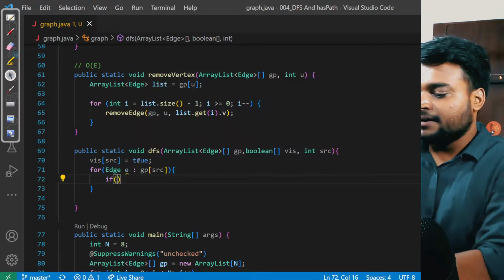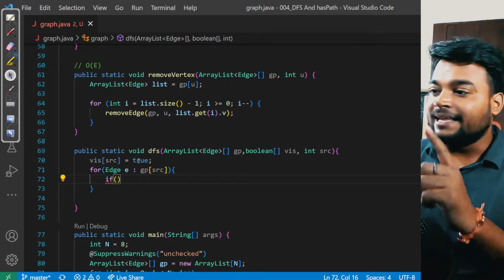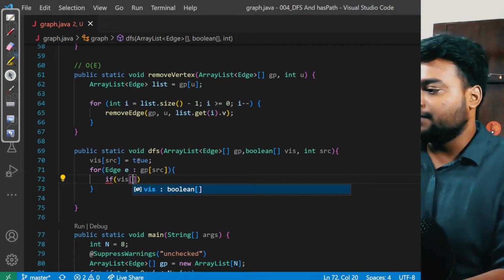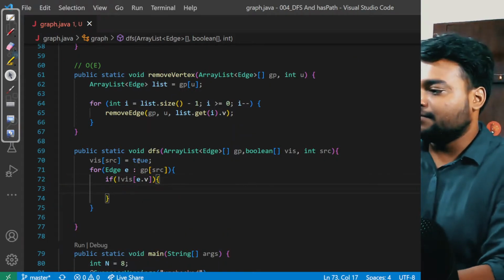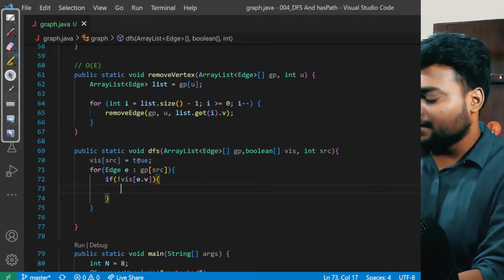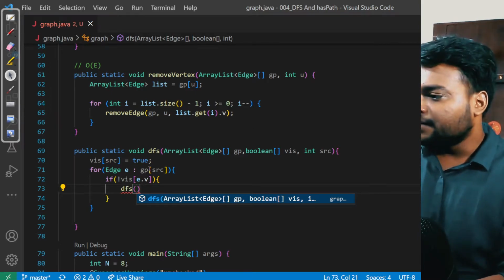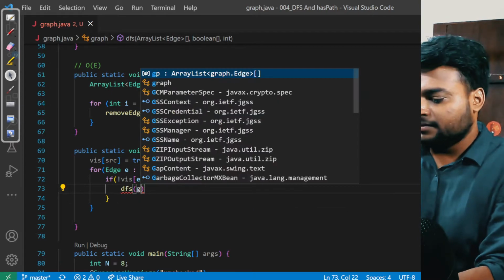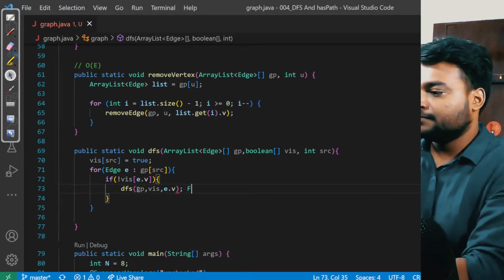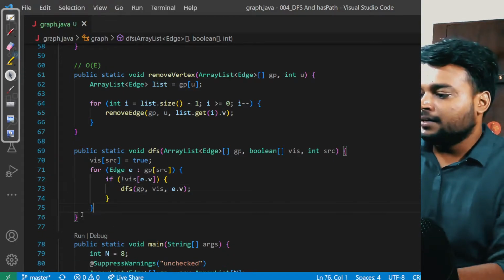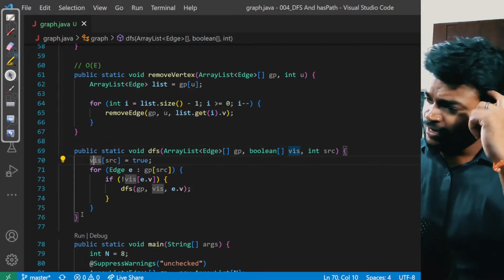Let's make a DFS call. Before making a DFS call, please make sure that that vertex is unvisited. So visited of e dot v should be false. If that vertex is false, make a DFS call there, passing the visited array and e dot v. Cool. So that function is sufficient for the DFS call.